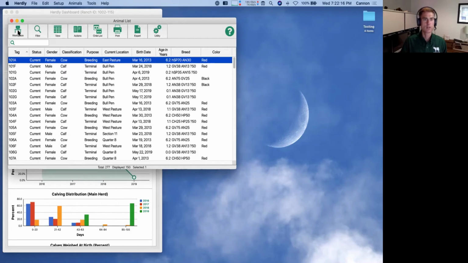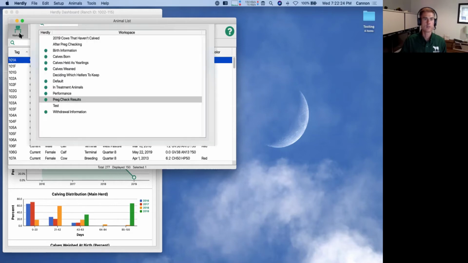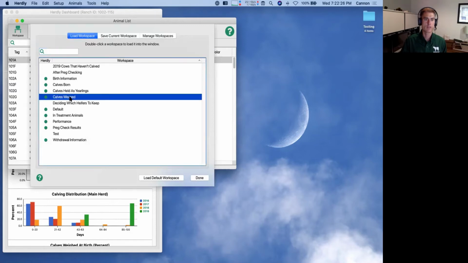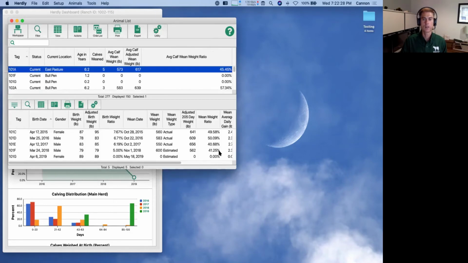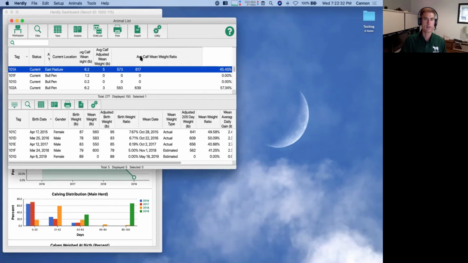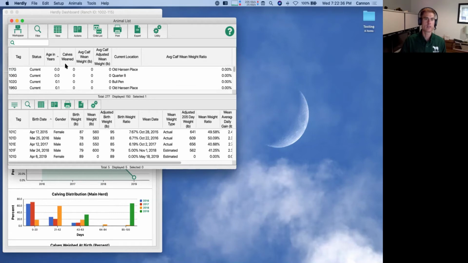So that can be pretty handy to quickly get back. Now you also may have noticed, let me just choose some, I'll choose calves weaned as a workspace. Let's say I'm using this, I might have even changed a few columns around, and I may have sorted, I may have done a few different things like that.